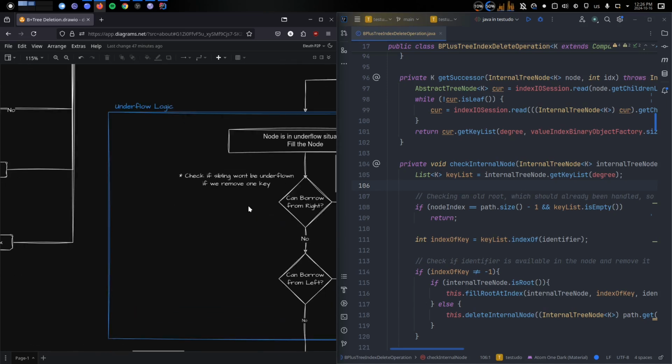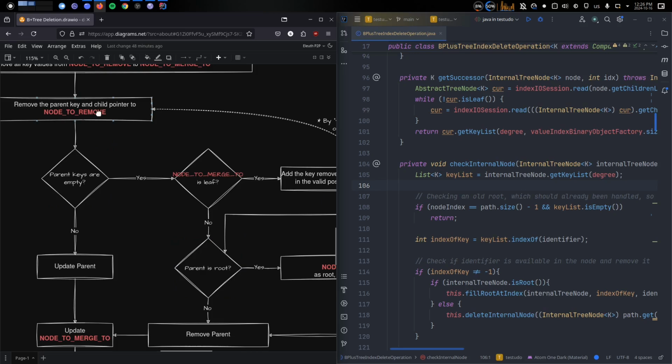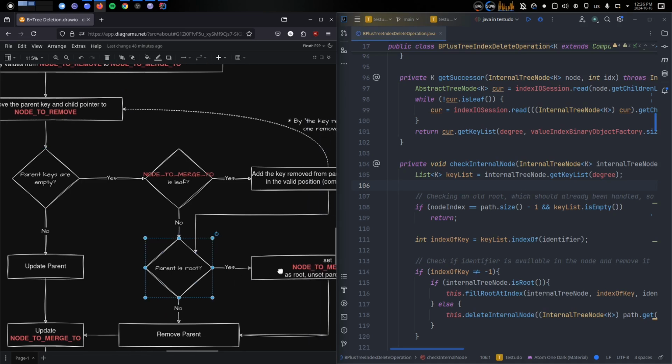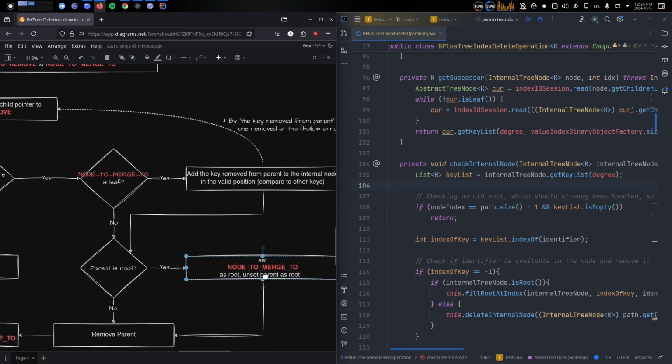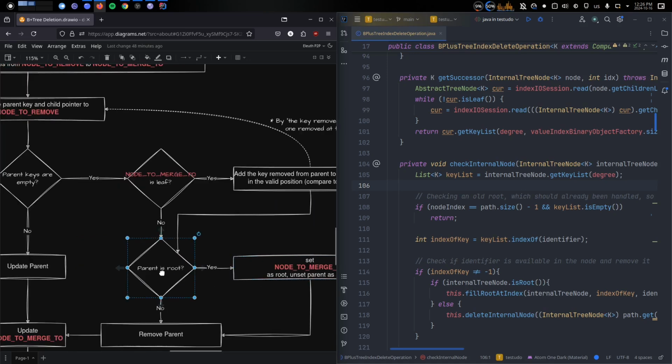If we go back to the merge logic, you can remember that we removed the key from the parent and the parent could become empty. And the parent could also be the root node, which in that case, we would unset it as the root and set the node that we wanted to merge to as a root. So when this happens, the previous root would become an empty node, which is no longer a root node.